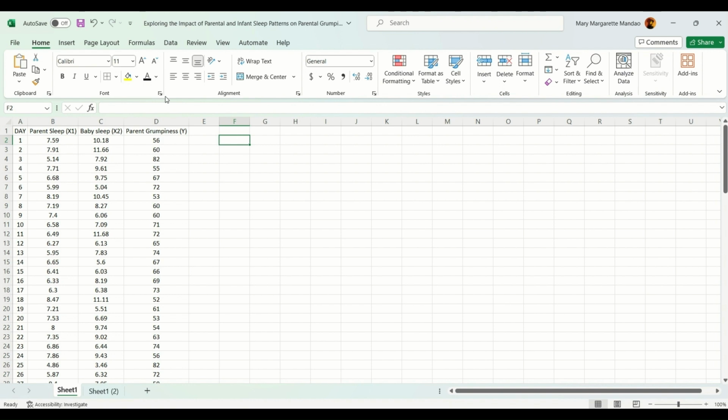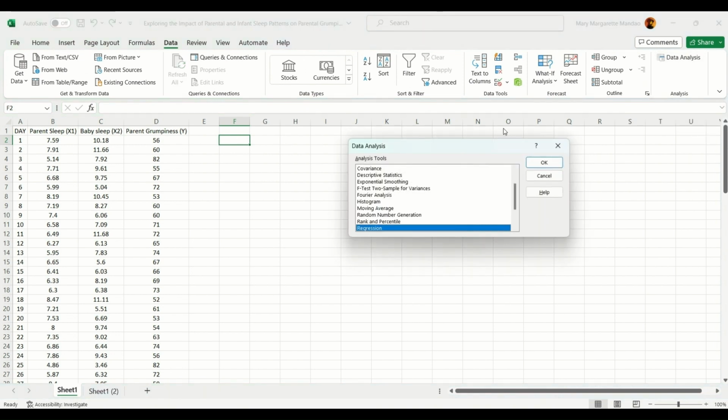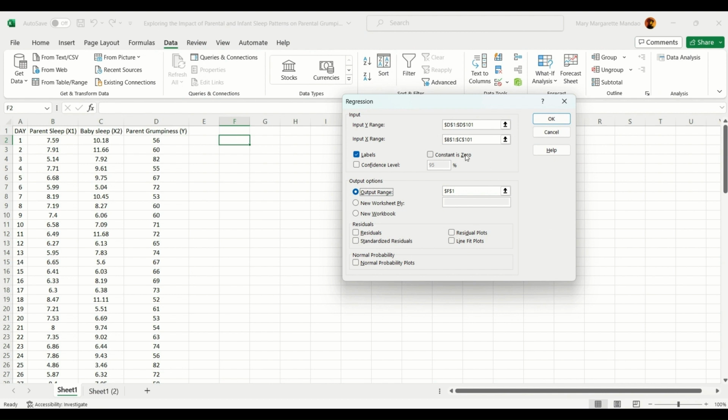So, on the Data tab, you are going in the Analysis group, click the Data Analysis button and then select Regression and click OK. So in the regression dialog box, you can see that in the input part, you are going to indicate what are your Y range and your X range. The Y range refers to the dependent variables, while the X range are your independent variables.